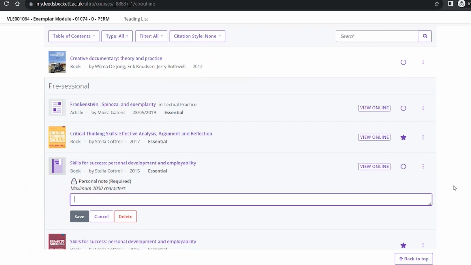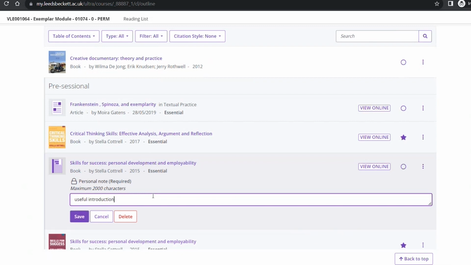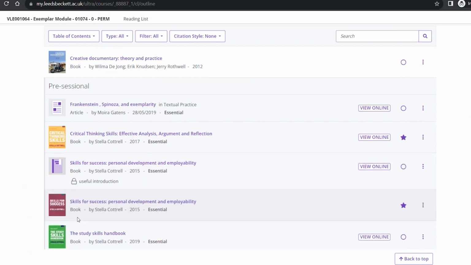This opens up a blank text box underneath the title where you can type your personal notes. Simply add your comments and click save when you are finished. In this example, we can add a note identifying this book has a useful introduction. All personal notes within your reading lists are indicated by the padlock symbol.